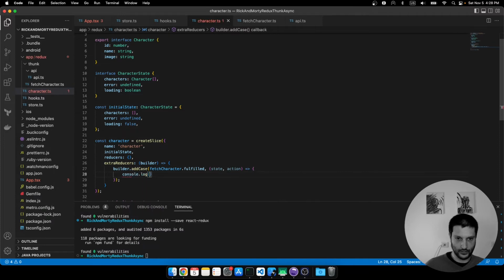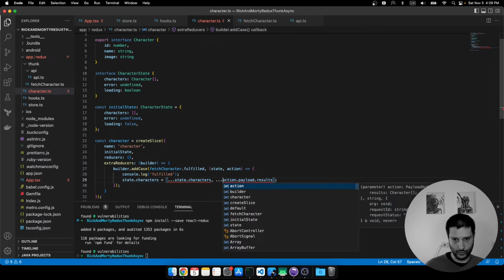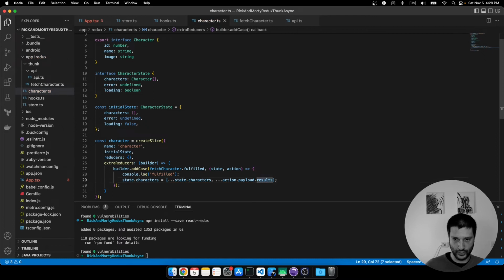And then we can do our updates on the state. So here, just for debugging purposes, we can say fulfilled, and then we will say state.characters equal to state.characters, so the ones that were there, plus the action dot, you see here meta, so you can pass that, but we will use the payload dot results. So then state will be changed, and actually here it's also like this. So we want also to spread results because it can be more than one. And here we are good.